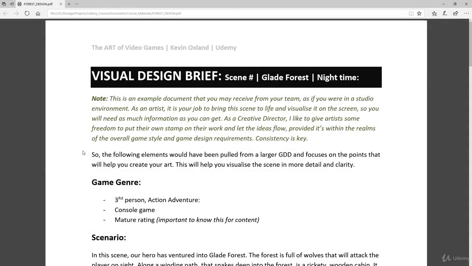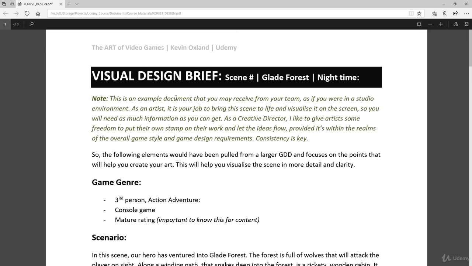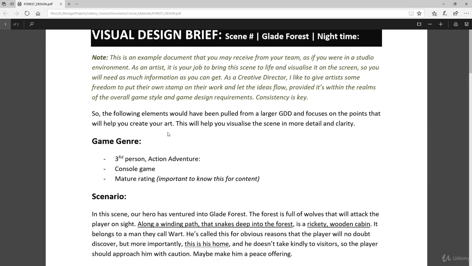Hi there. I want to quickly go through this visual design brief. It's from an imaginary scene that I've created for this course, and it's something you might get presented with if you were working within a team and they were asking you to do some concept art, basically. Usually this information is extracted from a larger game design document, and it's put together purely for the concept artist and the art team, so you can get a sense and a feel for the area you're about to conceptualize. So let's go through it quickly.